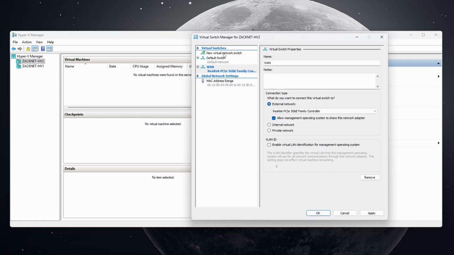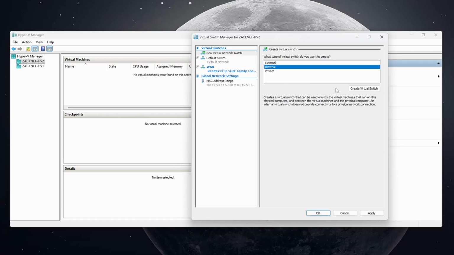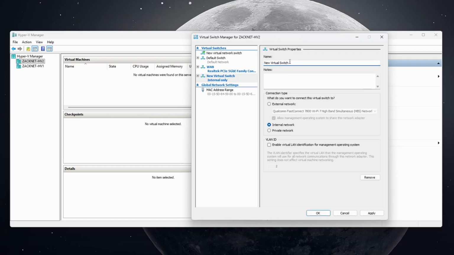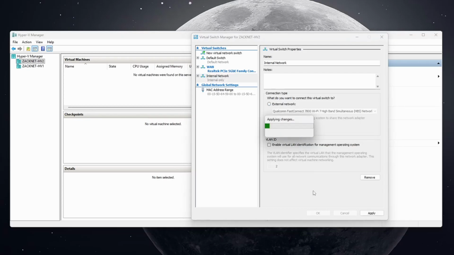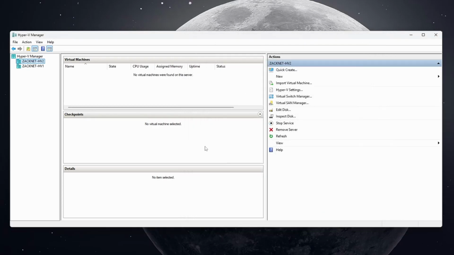And I will also create another internal switch. This one is going to be used to isolate the virtual machines from the external environment and will allow me to create my own internal domain. So let's go ahead and call this internal network and go ahead and hit apply. Hit yes. And there we go. And we're going to do the same thing for ZACKNET HV1.